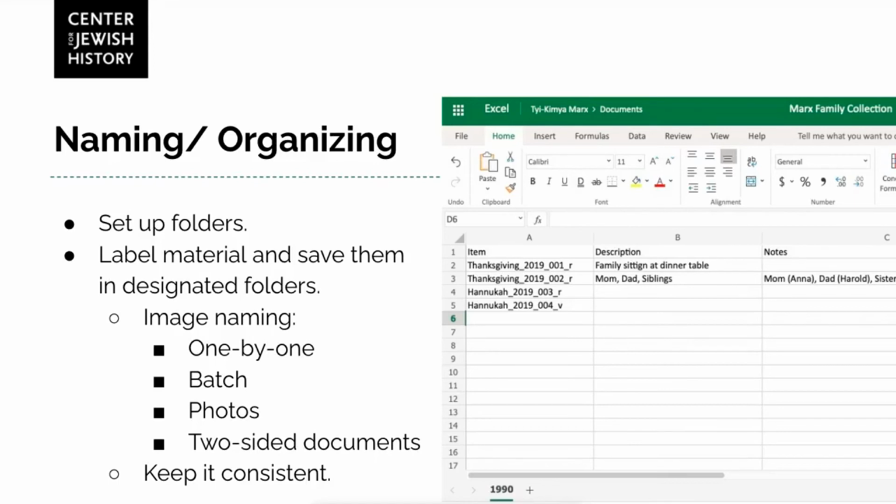So say it's the Marks Family Collection. From there, you can decide if you want each individual file to have a unique name, or use the file numbers associated with your device, or a combination of both. So for example, here I chose, in the 1990 section of my Marks Family Collection, Thanksgiving, 2019, and then the 001 is the image number that my camera generated.